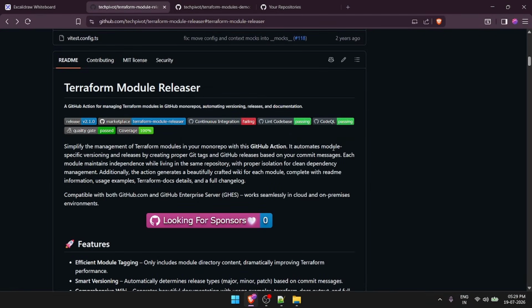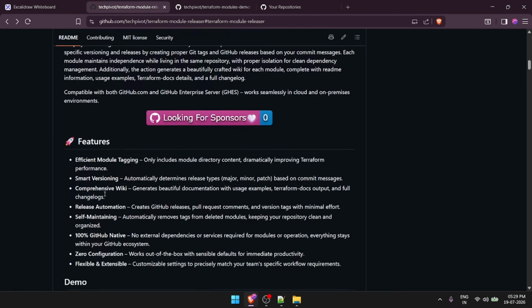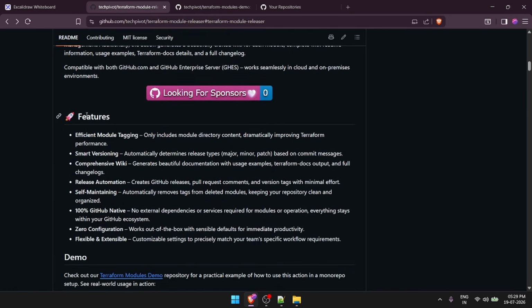The most important thing is that the Terraform module releaser is simplifying things for us. It is simplifying the management of Terraform modules. It is helping the automation of versioning of your Terraform modules, right? So you can go through these things, okay? All the information is available over here. So we can go through the features also.